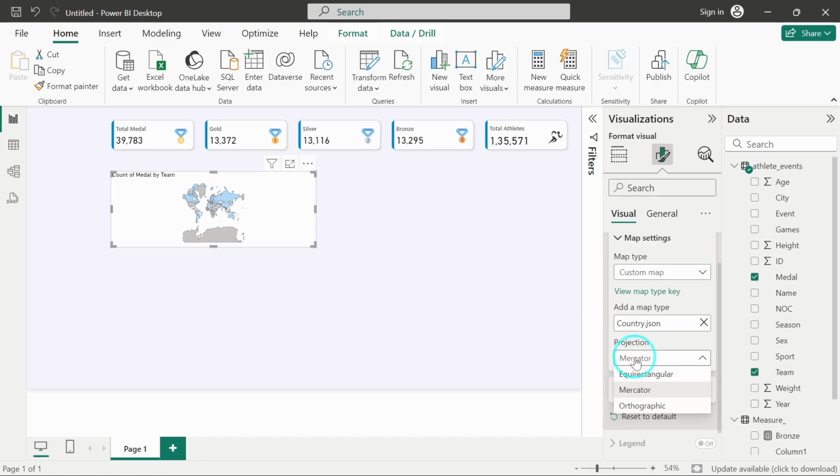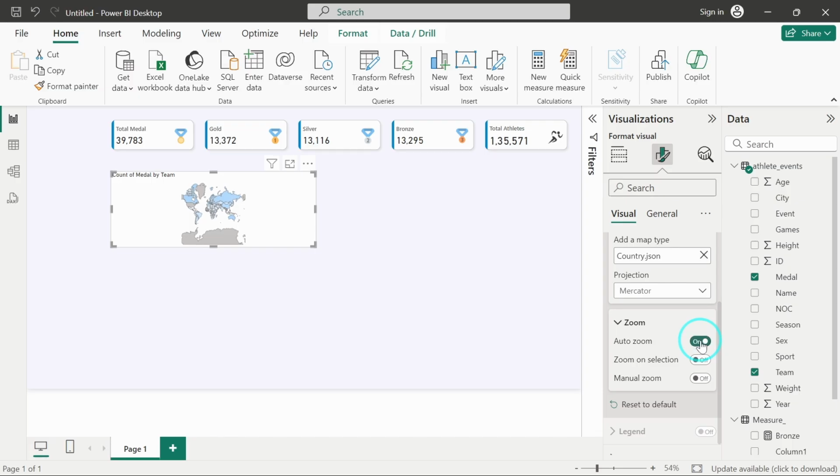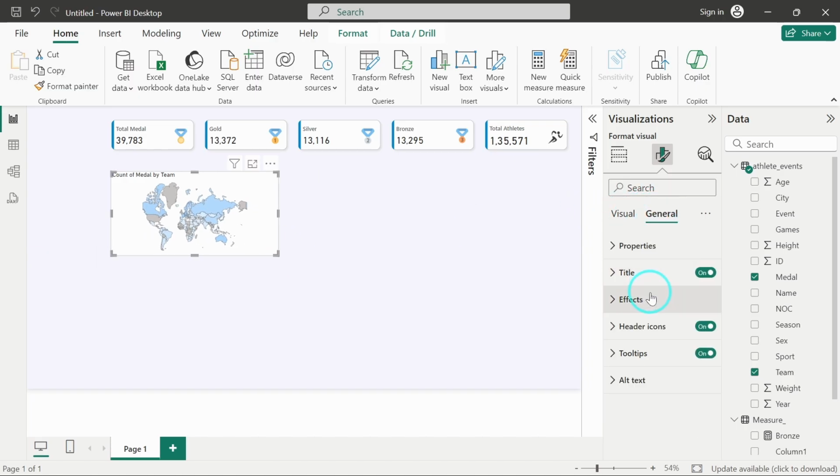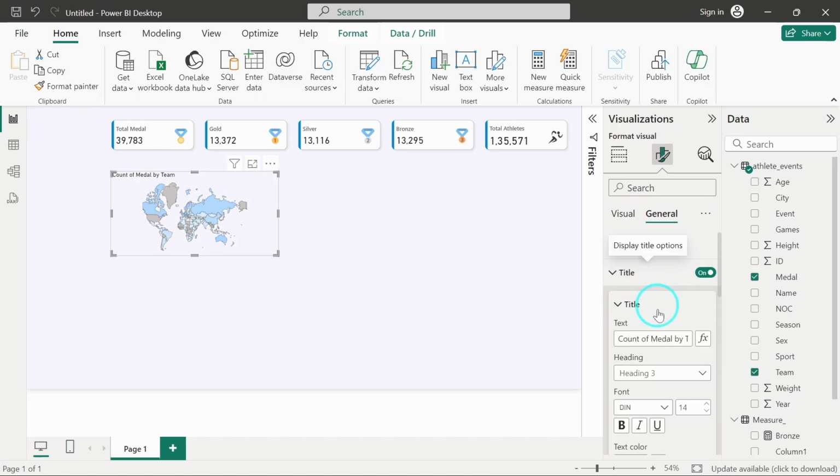And you can see the projection. There are three options: equirectangular, next one is Mercator, and last we have orthographic. So the orthographic gives us the image in the form of a globe. I will go with the Mercator, and in zoom I will turn on the auto zoom. So it will just zoom to the portion wherein we are having the data sets. So this is our visual which is ready. I will turn off the background for this visual, and in title I will just name it as country.